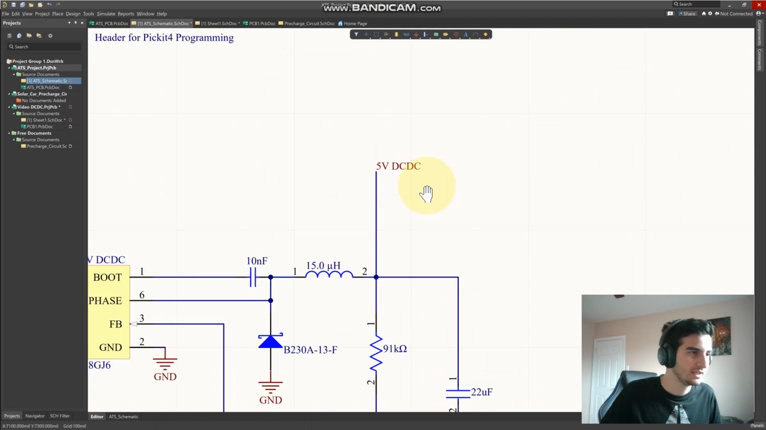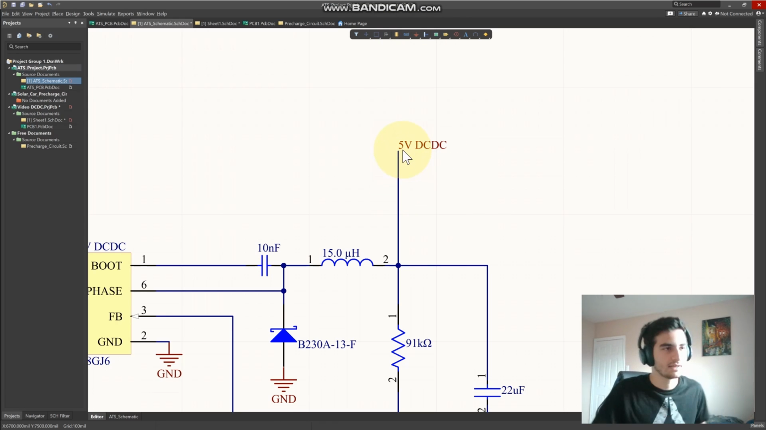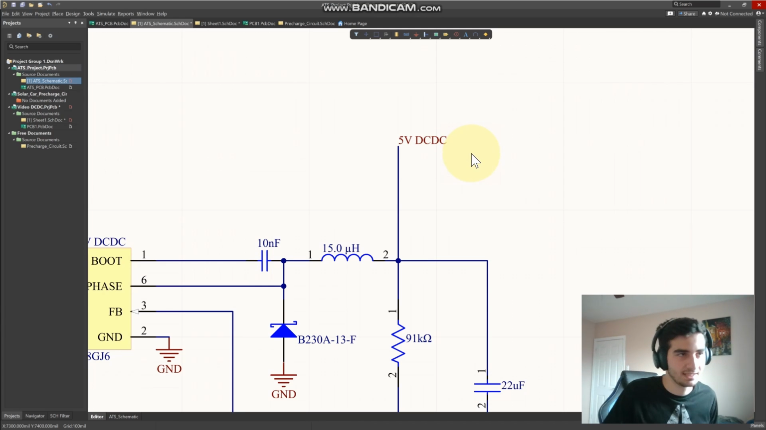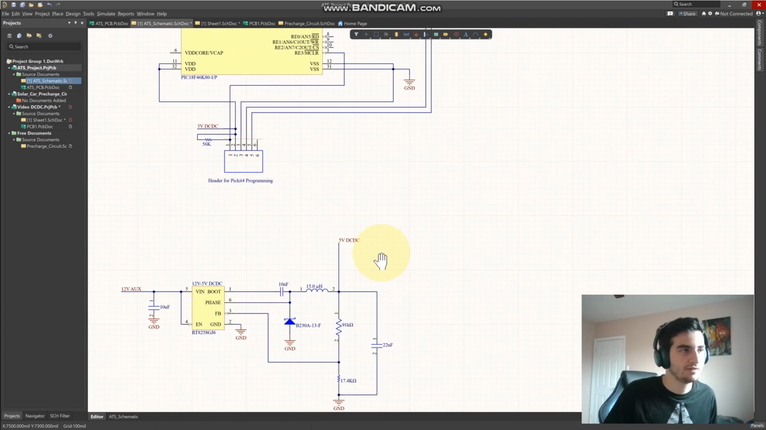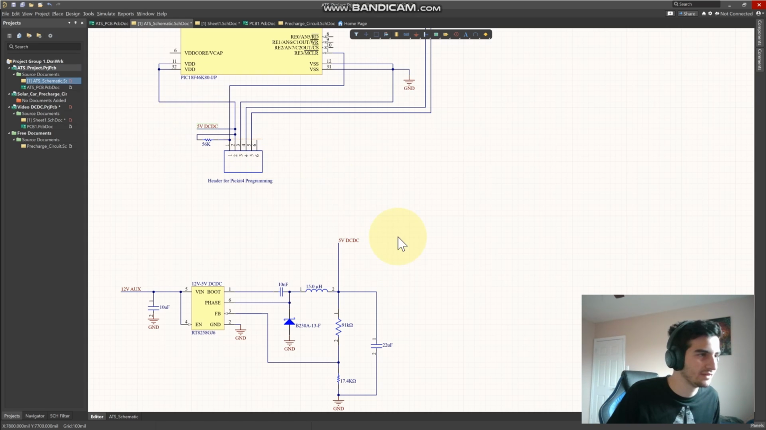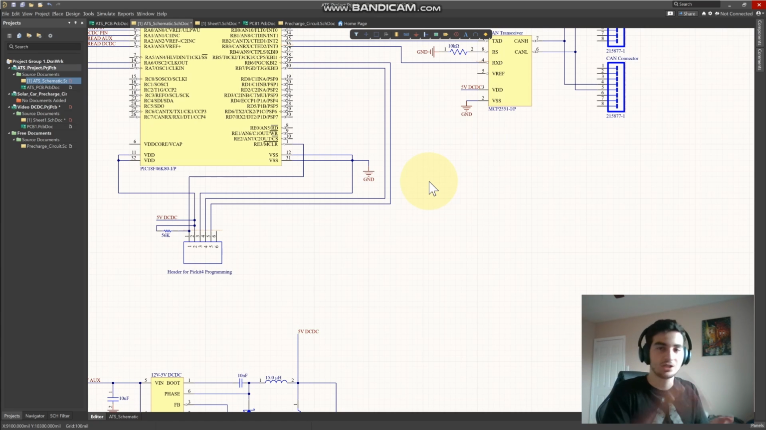Another really good thing that I want you to know is this net. How do you make a net? Basically, if you right click here, you can get a net label and you can label certain things. Here you can see I labeled this as 5-volt DC-DC. And why is this super useful? It's useful because now if you have two wires, you see this one is called 5-volt DC-DC, and so is this, and so is this. That means these three wires are actually connected to each other.